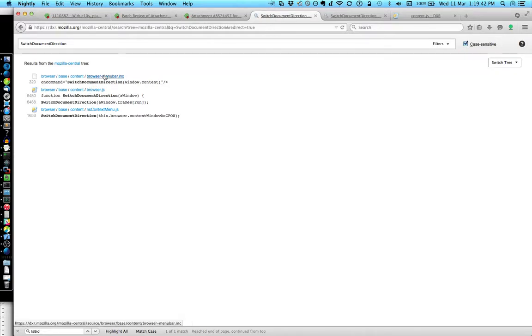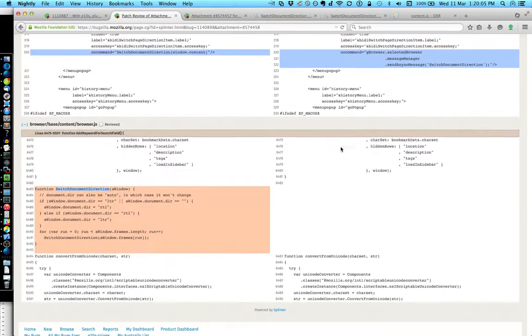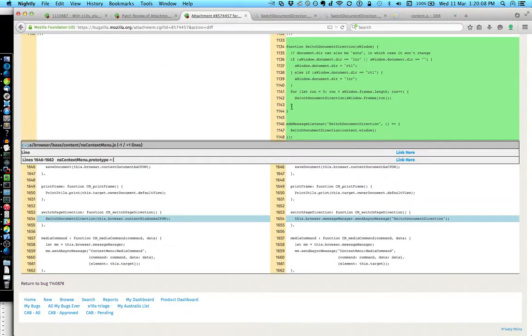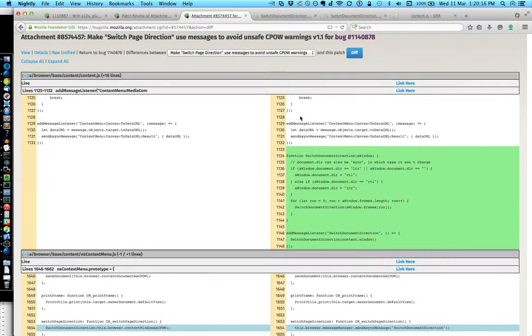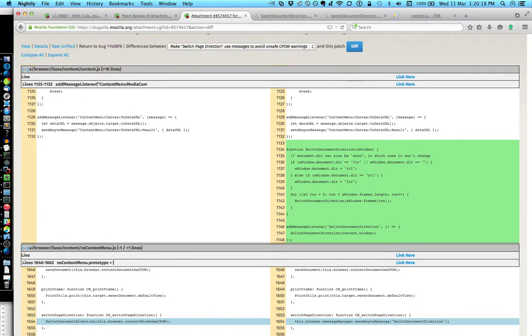So there's menu bar, browser menu bar. Wasn't there one, what was it that we were looking at? Browser dash context menu. And I guess that's here. Switch page direction. Okay, so he's taking care of that. Context menu and menu bar are both taken care of. So this looks good. I'm actually pretty happy with this. And the tree is open, so I could just land these.